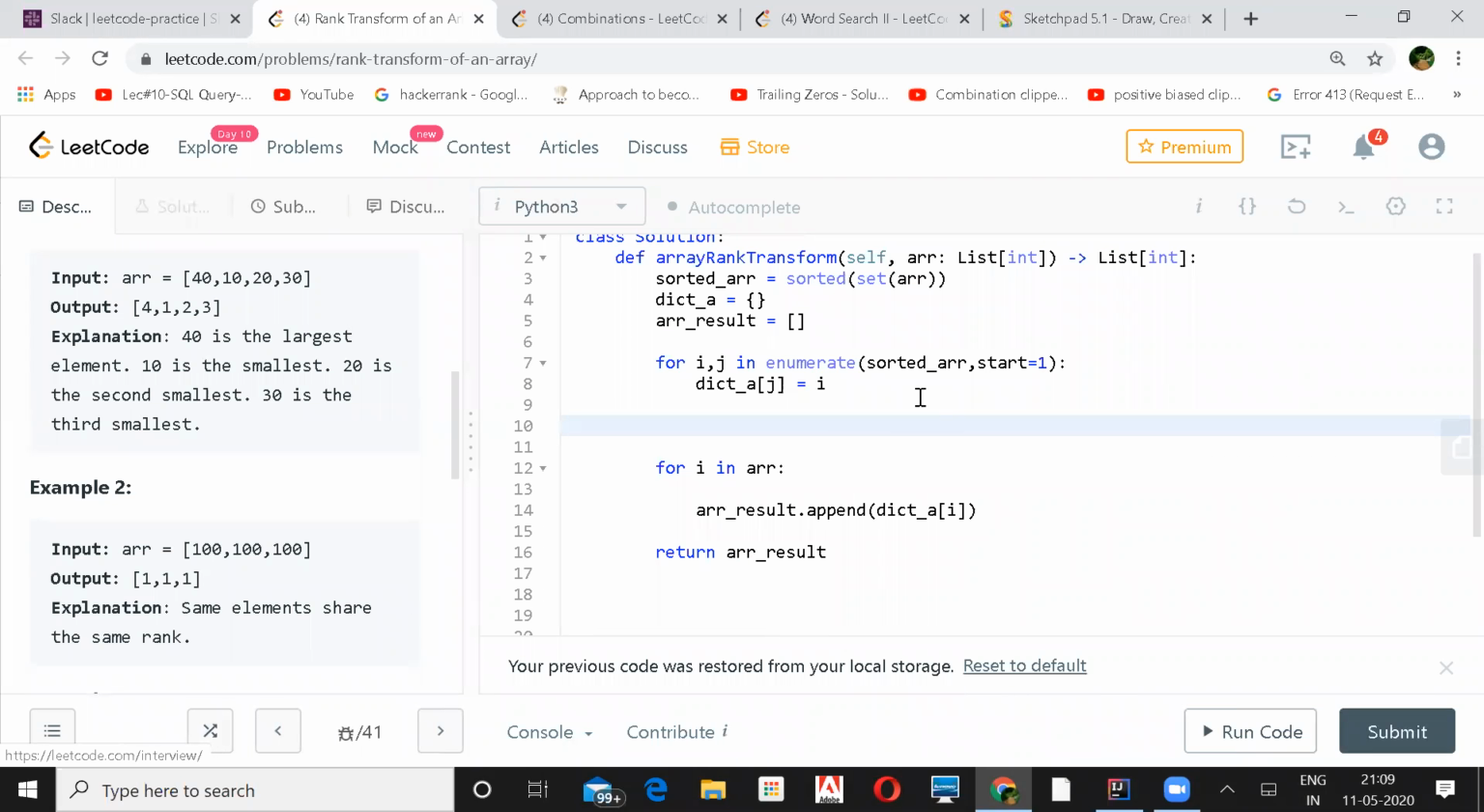This is the same approach he was discussing. Simply, I'm initially taking a set just to get only the unique elements, creating a dictionary, and this is your result array. I'm sorting it and starting the index from 1. Corresponding to each element, I'm assigning its position. Like if 40 is there, then 4 will be assigned to it, 30 gets 3, then 2 and 1. And this is just iterating through that and taking the value out of this, corresponding to that key, what rank is there, and just returning the result.